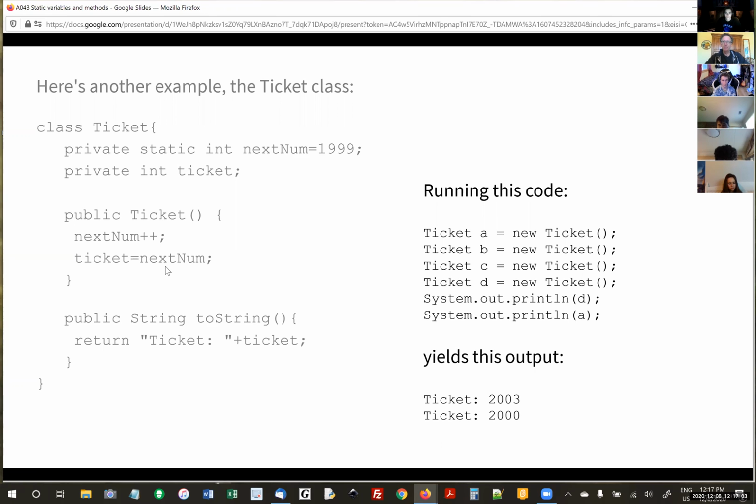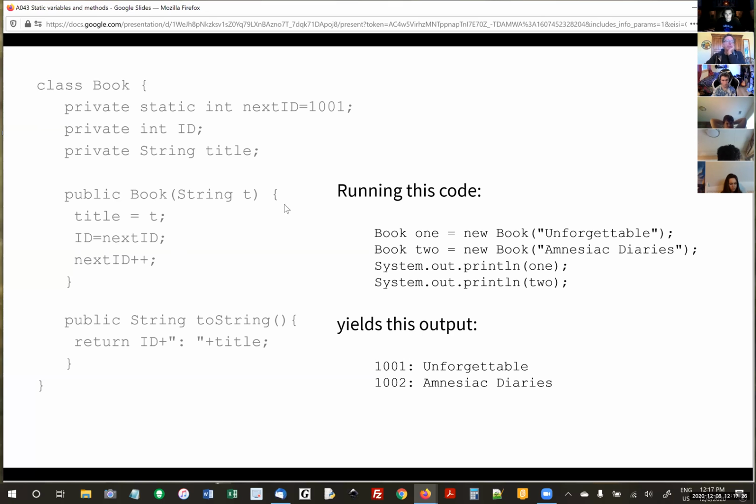Looking at the chat. I did this ticket example a little bit differently than the book example in that I'm adding 1 to the next number before I use the next number. If we go back and look at the book, for the book, I set the current ID to this variable next ID, and then I added 1 to the next ID. One way or another, you have to add 1, or you have to change your global variable if you want each item to have a different number. Hopefully I answered that question.